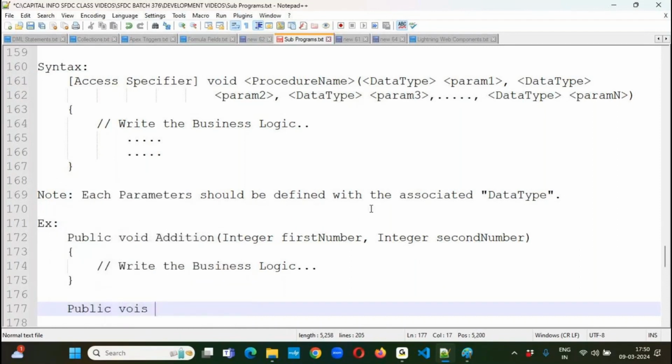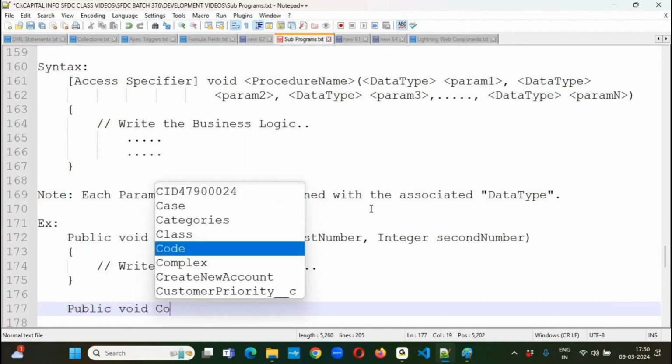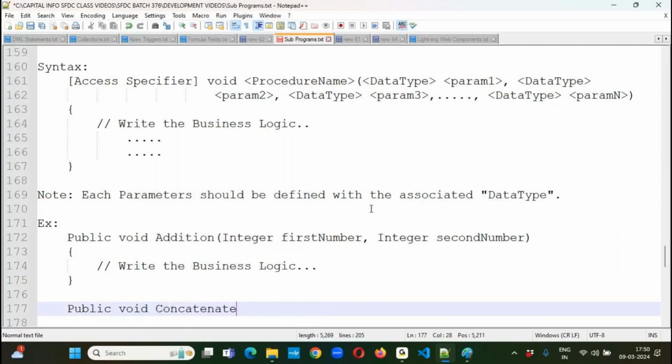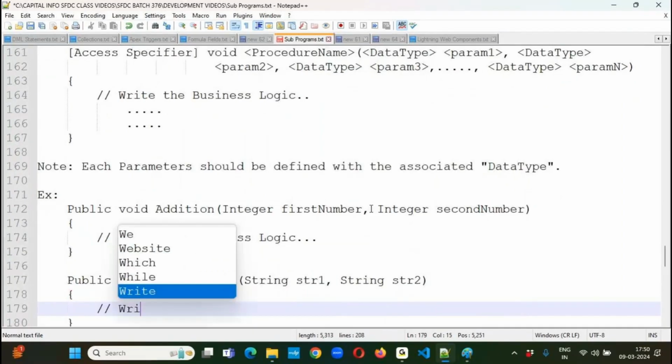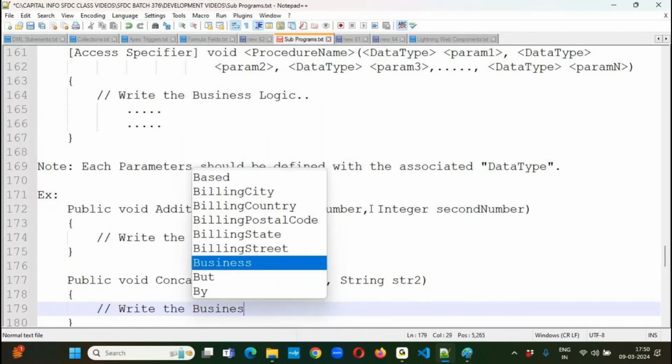Public void concatenate. Now string str1, string str2. Write the business logic.